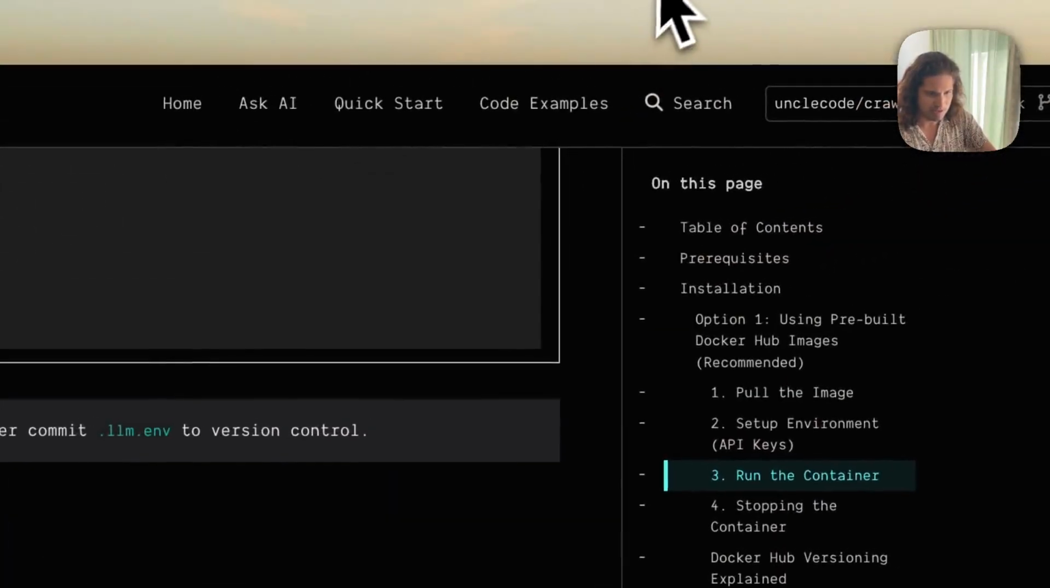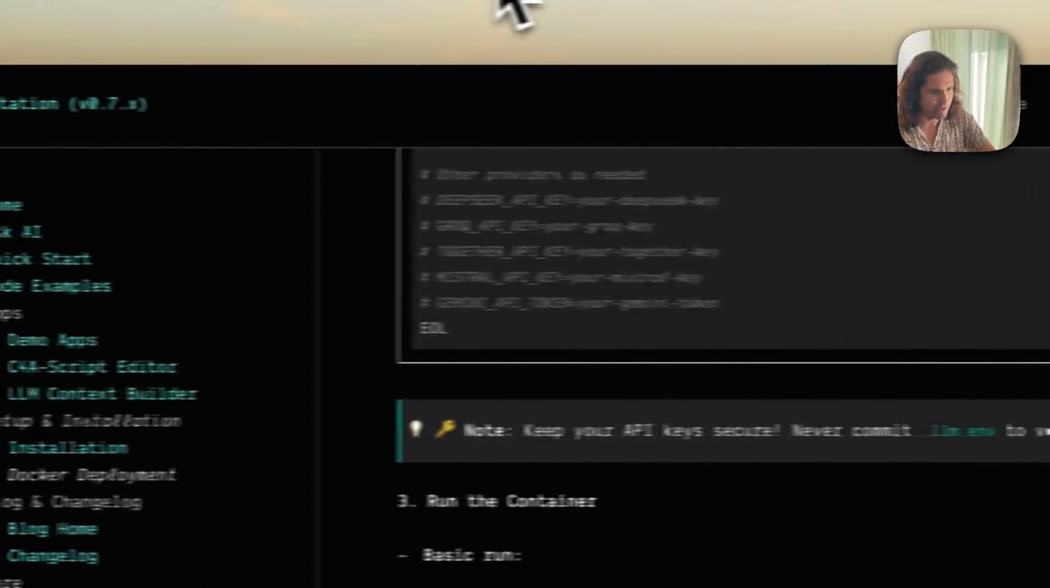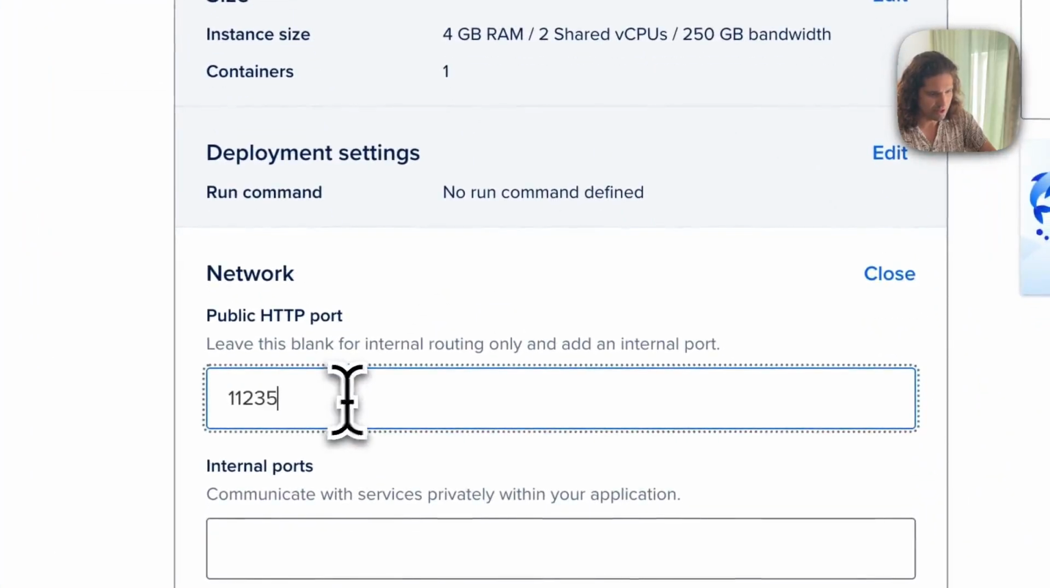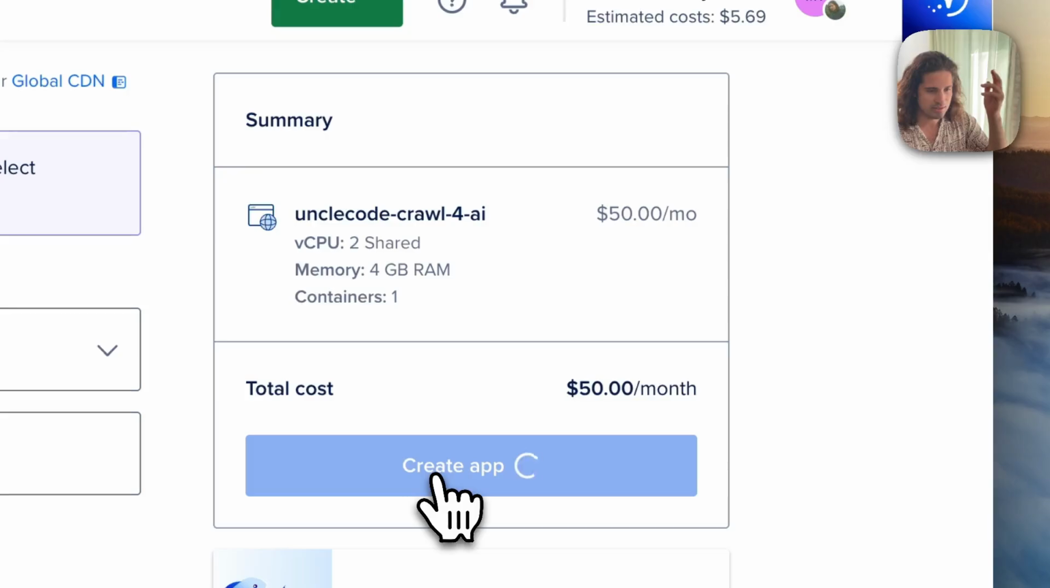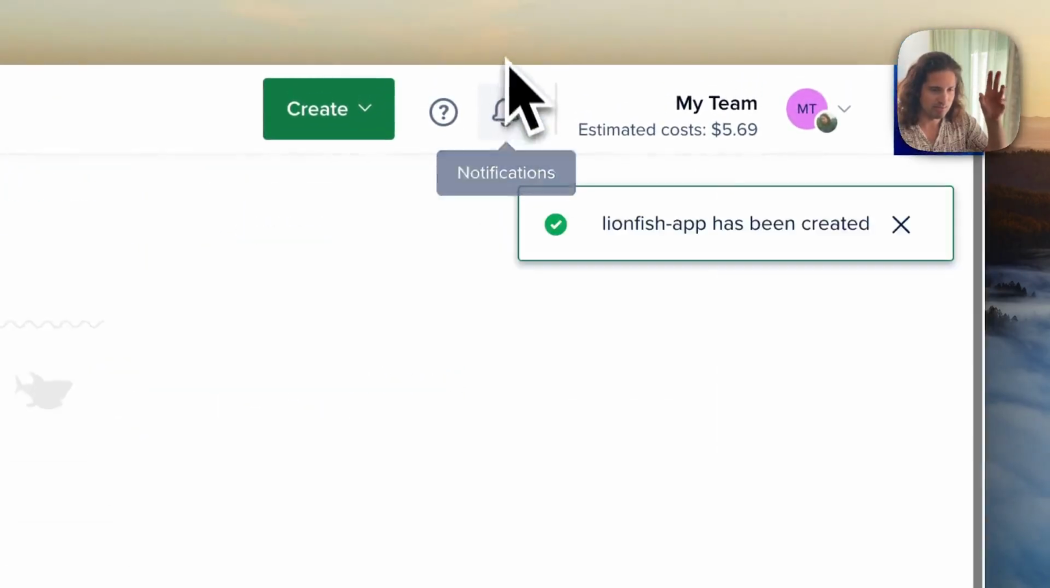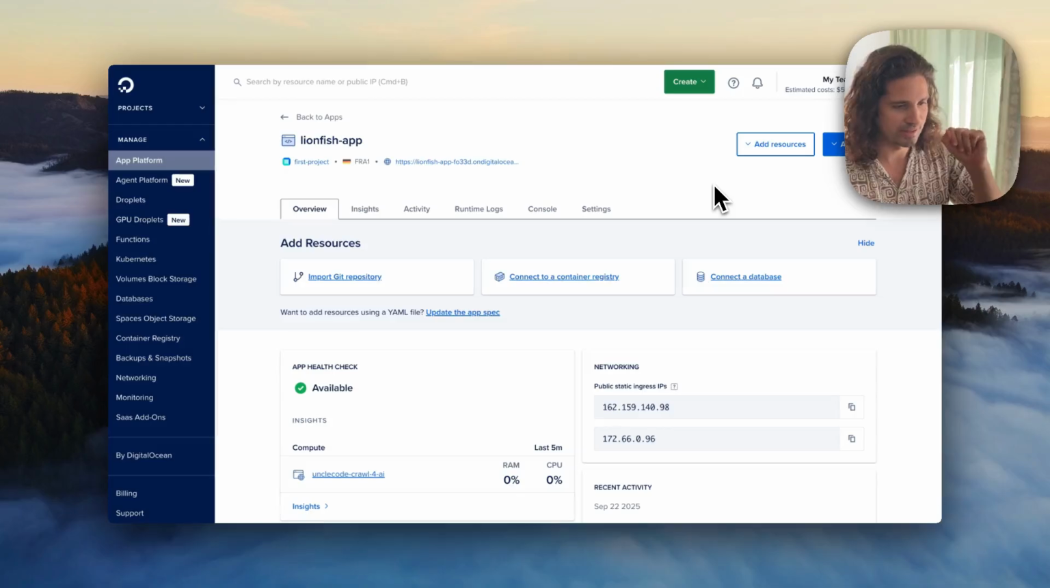This is just the communications port for our container, and we're going to change it here. We're going to close and go ahead and create the app. This is going to take a couple of minutes to spin up. After a couple of minutes, our app is finally live.